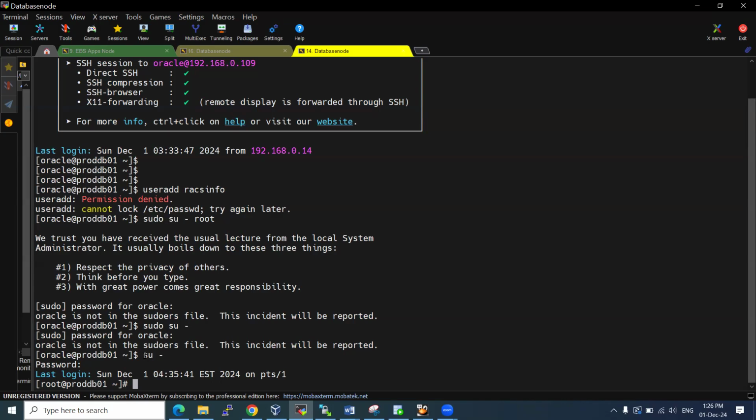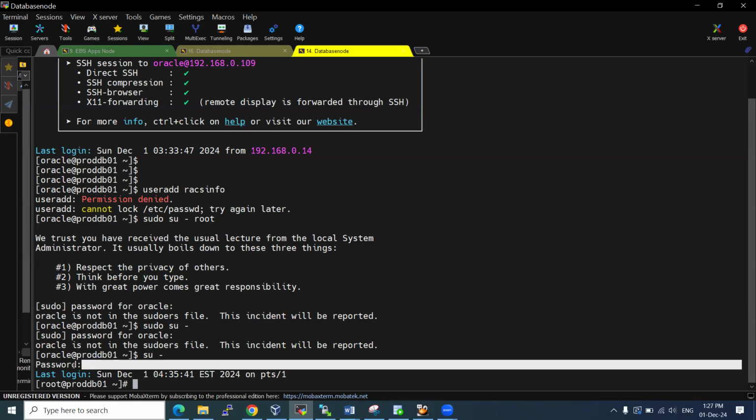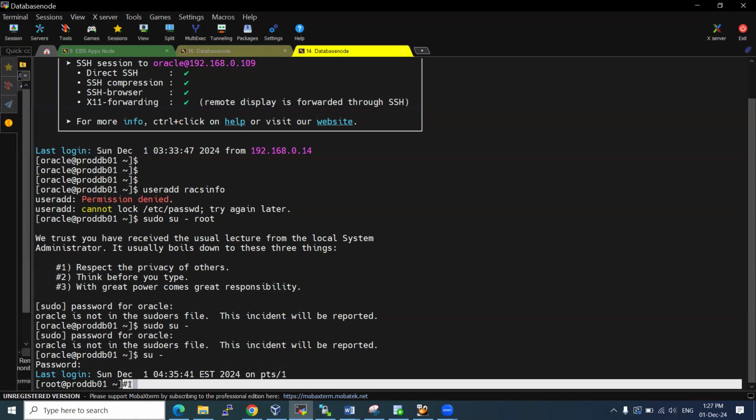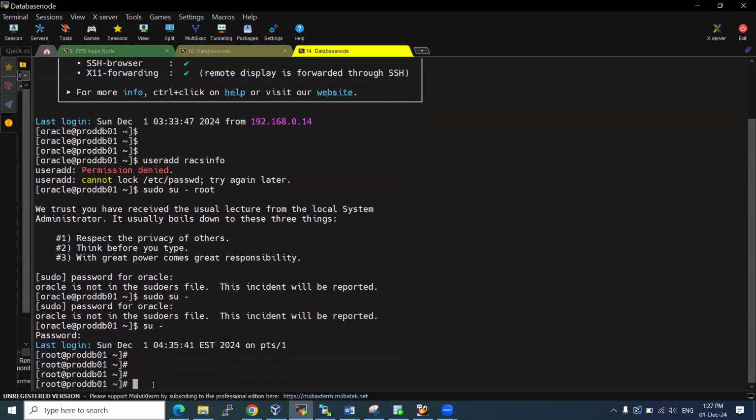But if you use su, S means switch, U means user. Shortcut: space hyphen means redirect to the root user. Here I have entered the root password. So from the normal user prompt to the hash root prompt, I have connected. Done. Now from here I can use this command.